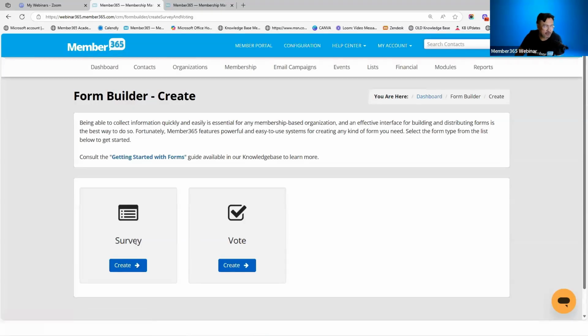The creation of survey and vote are very much identical. I promise you that. The only difference is that piece of information regarding reports. Vote forms are anonymous. They won't show you who cast the vote. But in terms of setting up, they're identical. So in this webinar, let's create a survey form.